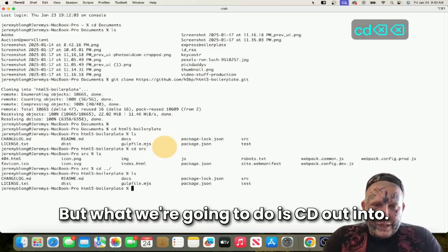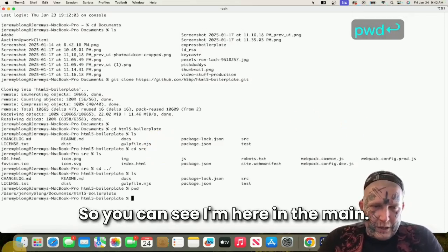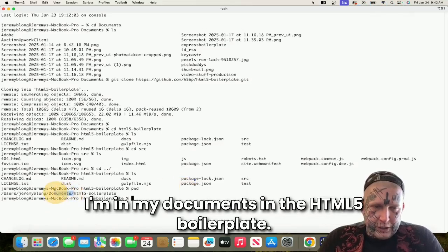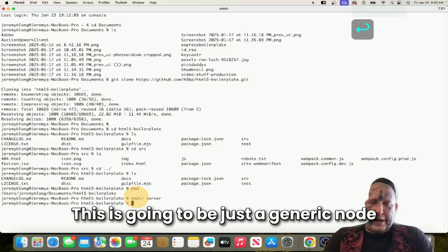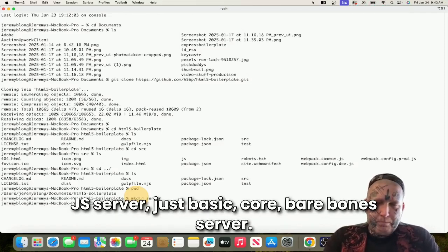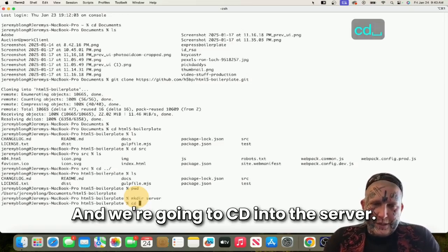But what we're going to do is cd out, so you can see I'm here in the main, in my documents in the HTML5 boilerplate. We're going to make directories and call it server. This is going to be just a generic Node.js server, just basic core bare bones server. And we're going to cd into the server.